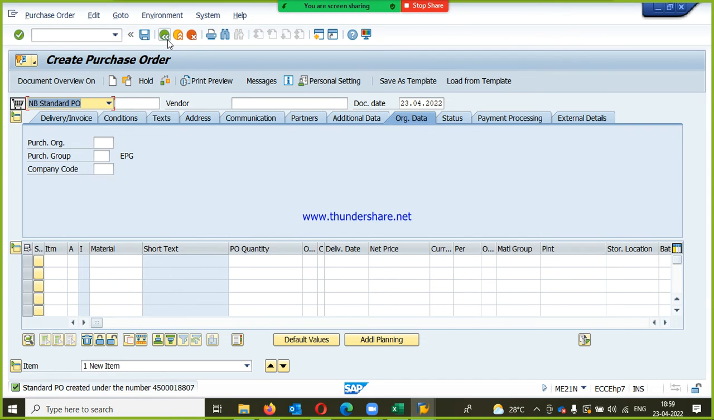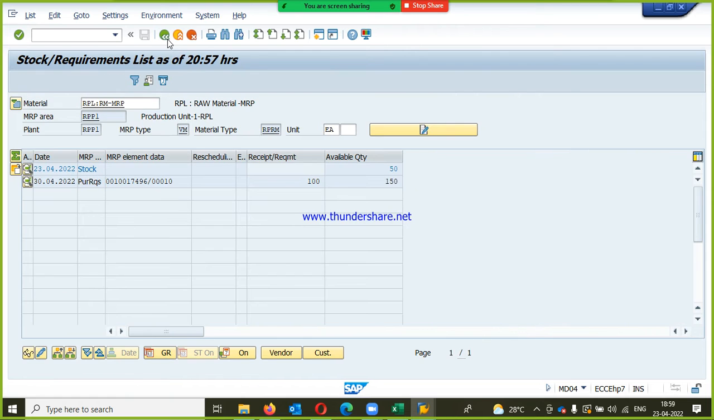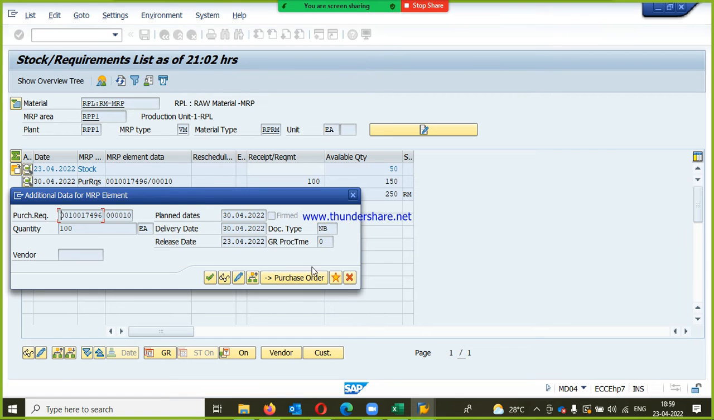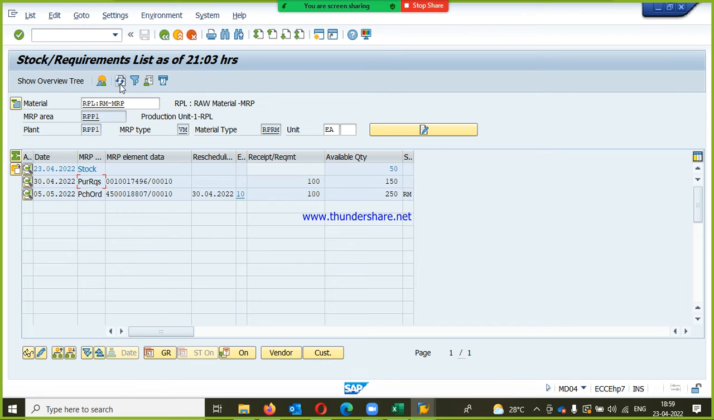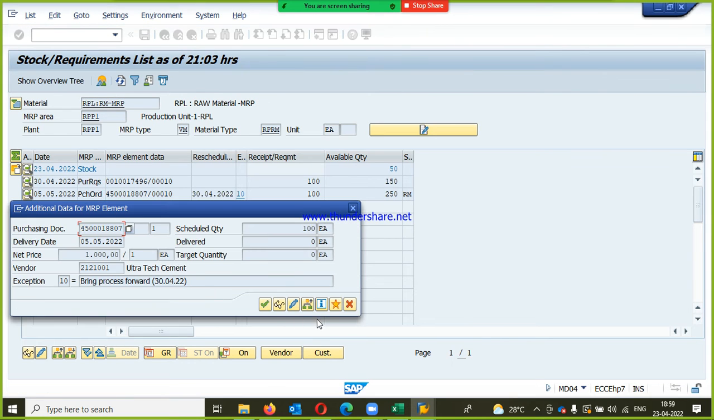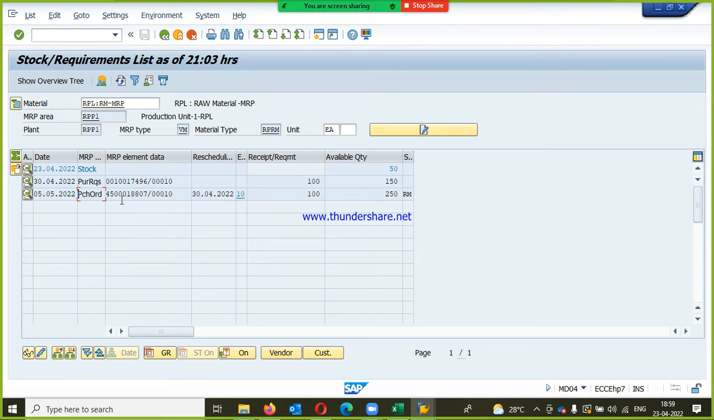Now click on the back button. It will go to this level. If you observe here, the order has been created, right? You can get the order here, or if you refresh this, this is my purchase order. 100 quantity got purchased. You can see the order number 45000 1x 18807.